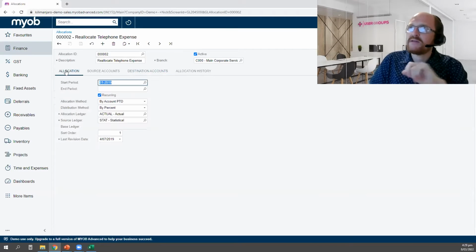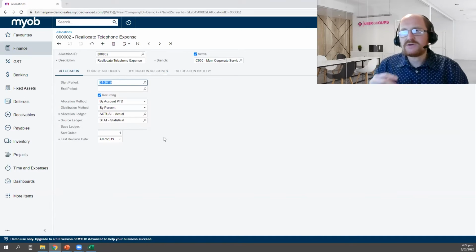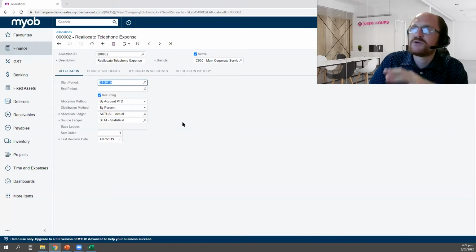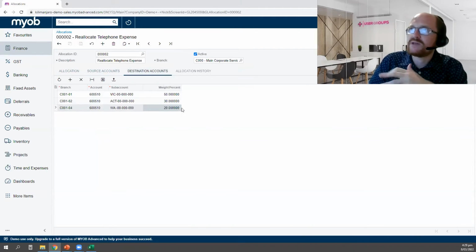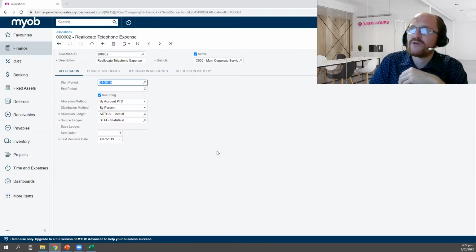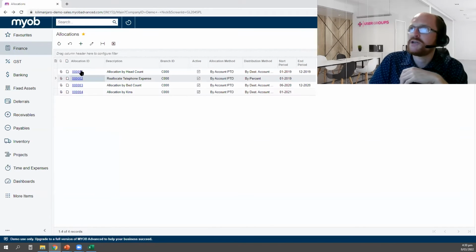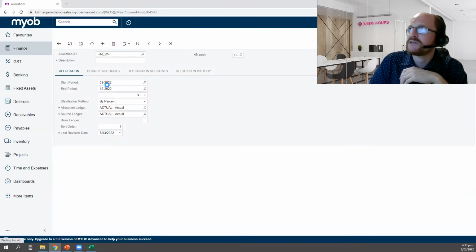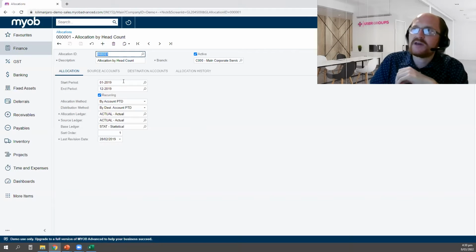Now, like I said before as well, from your statistical ledger, you can start to actually use the statistical ledger to do your allocations as well. So for a normal allocation, we've just got this source account and destination account. And once we kick that off, we can automate that procedure. Now, for something a little bit more complex, we can look at this one that says allocation by headcount. In this case, it looks at our statistical ledger and uses that to determine what's getting passed through.